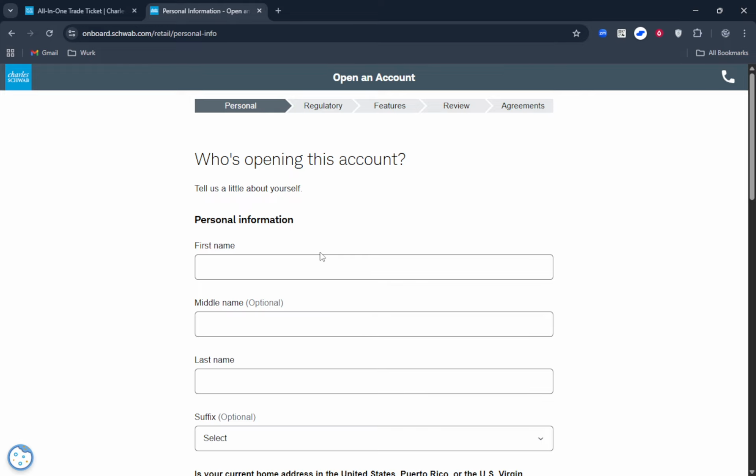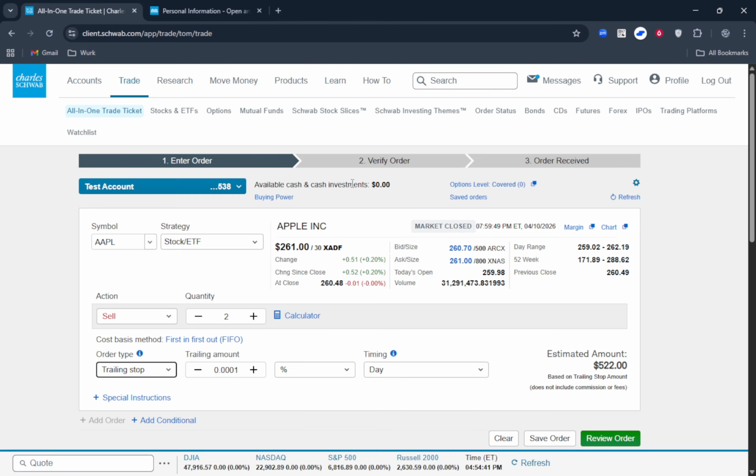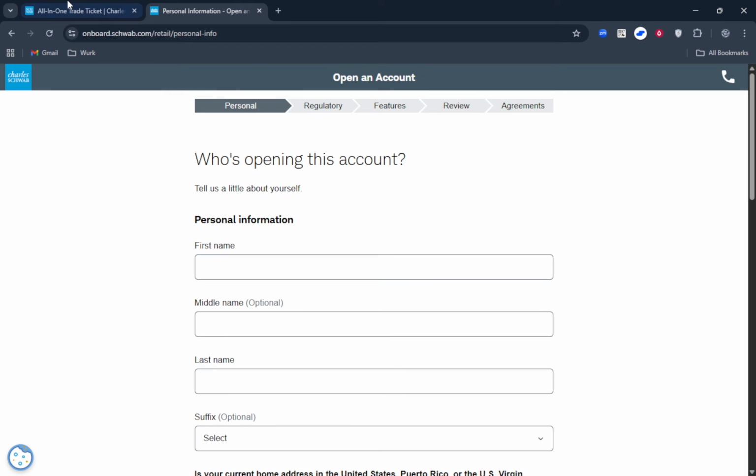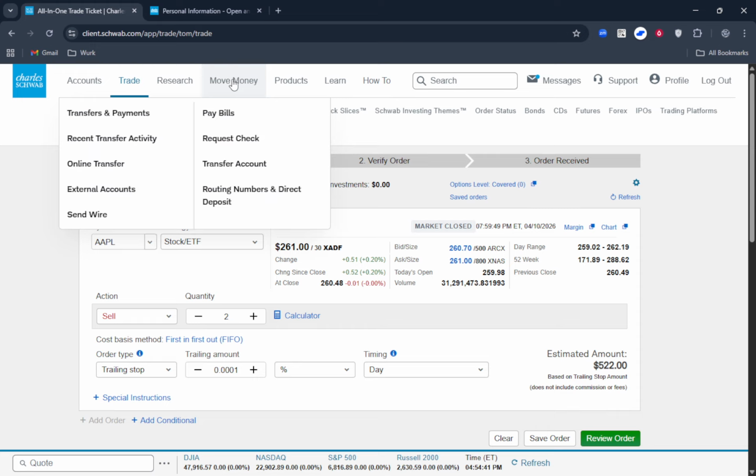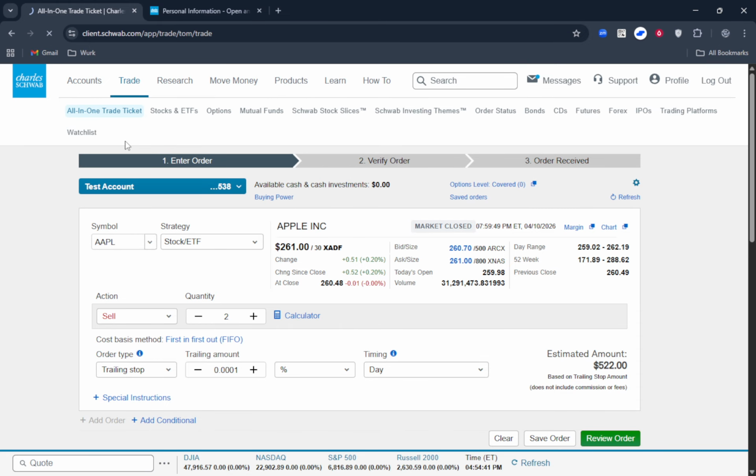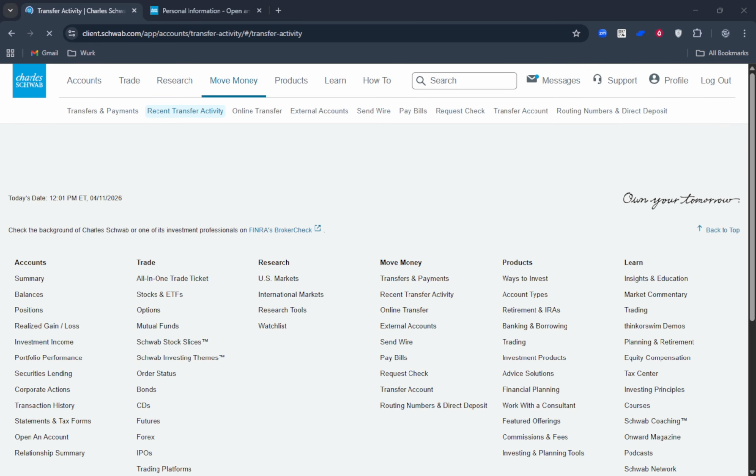Once you're approved, it's time to fund your account. Log in, go to Move Money, then Transfers. Link your bank account, confirm the connection, and choose how much you want to move. Most people use an ACH bank transfer because it's straightforward and usually free. Transfers can take a couple of business days to fully settle, so plan your first trade with that timing in mind. When your cash arrives, you're ready for your first investment.